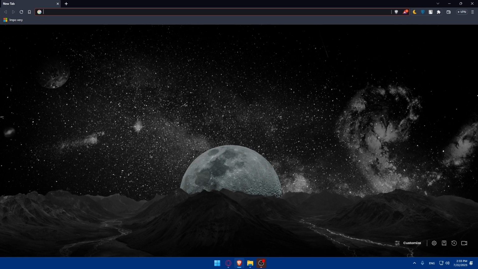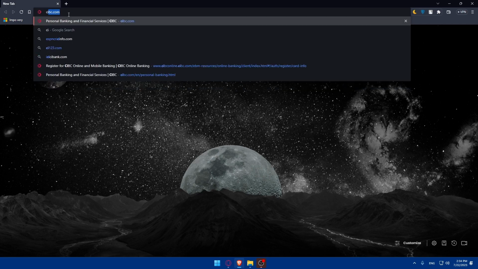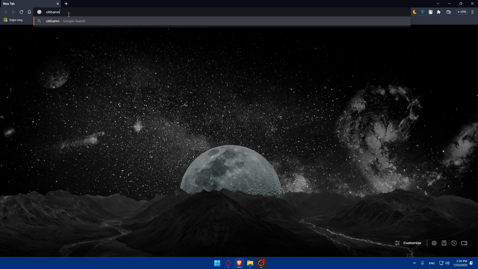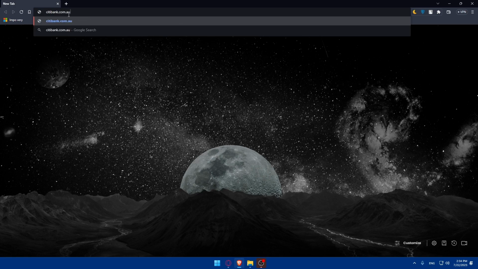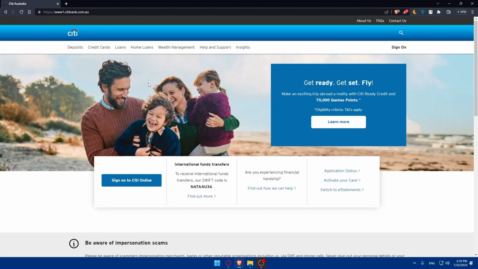Once you open that browser, make sure to go to the URL section to visit the Citibank Australia website. So go here to this URL section, type citibank.com.au and hit the enter button. That should take you right away to the home screen or main screen of Citibank. And once you're there, just wait for the page to load. It should not take a lot of time.